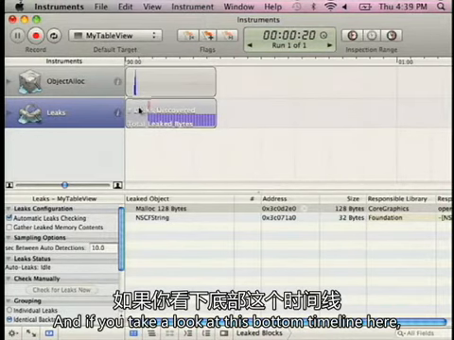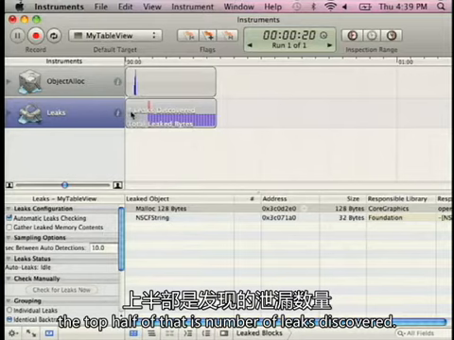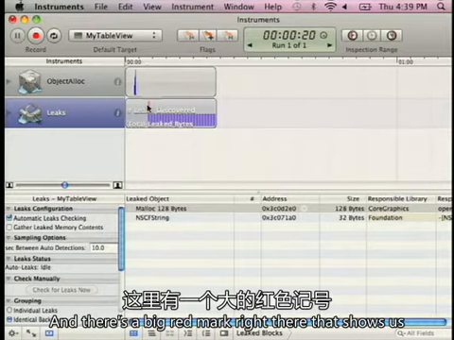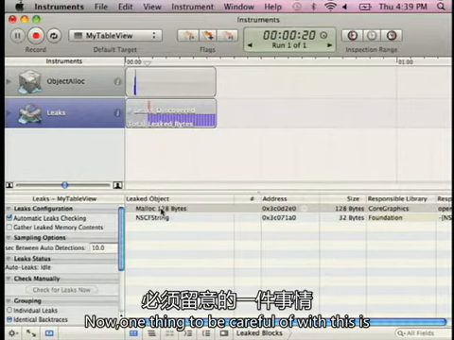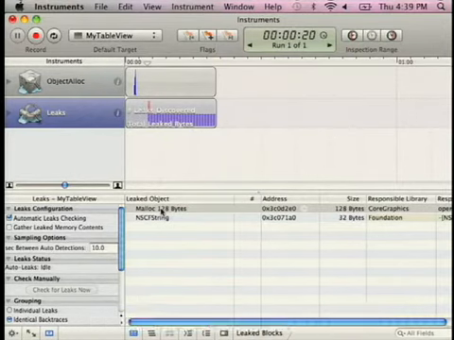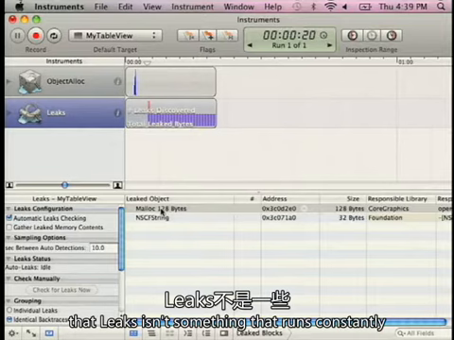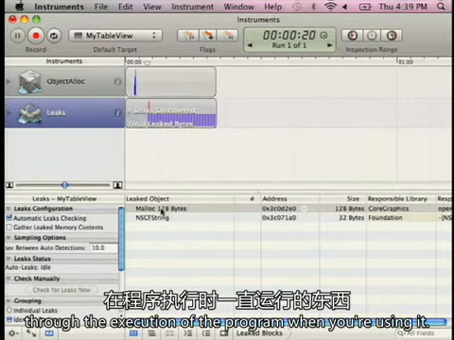And if you take a look at this bottom timeline here, the top half of that is the number of leaks discovered. And there's a big red mark right there that shows us where it found some leak. Now, one thing to be careful of with this is that Leaks isn't something that runs constantly through the execution of the program when you're using it.